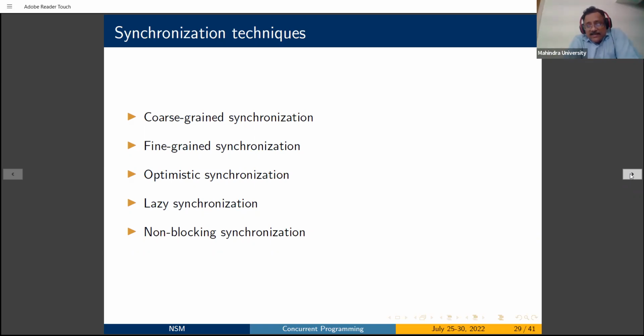Next one is lazy synchronization. Lazy synchronization means we are going to postpone the hard work. Suppose we consider the delete operation of a binary search tree. Delete is a little bit costly operation, right? In that context, initially we can logically delete a particular node from the tree. After that, we can physically delete that particular node from the tree. That means we are going to postpone the hard work. That is lazy synchronization. To get better performance, lazy synchronization helps us a lot.